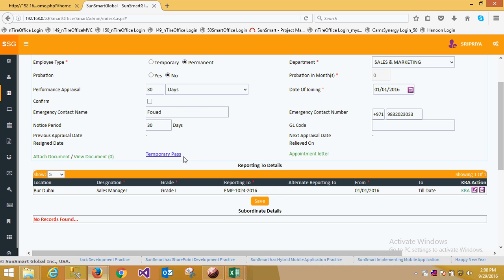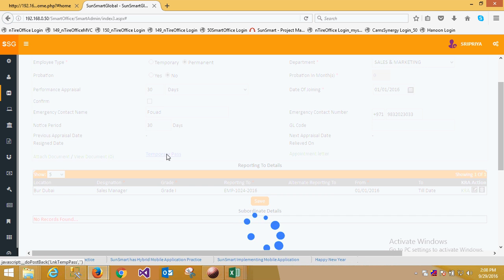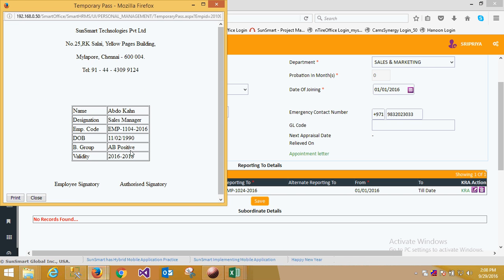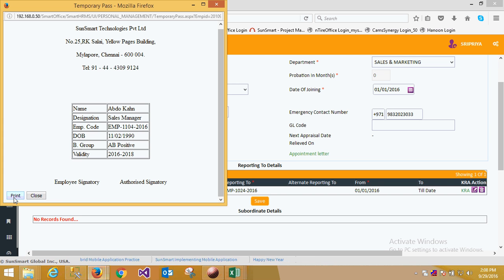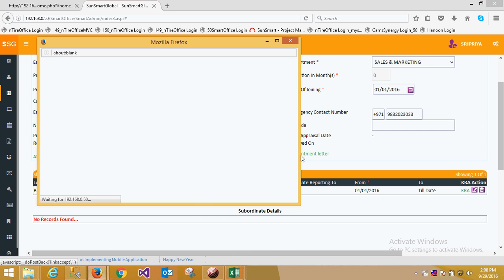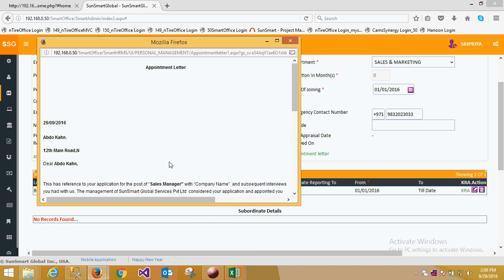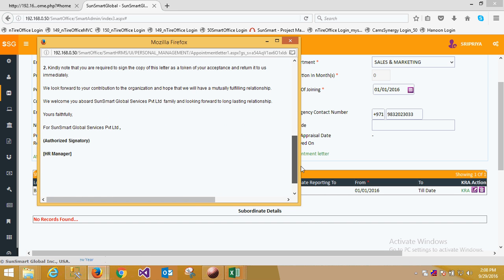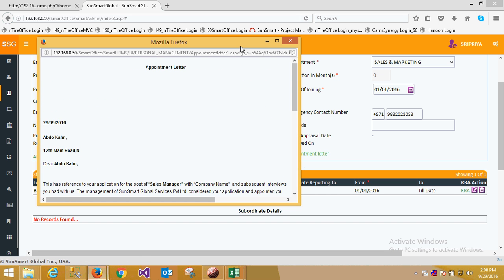We can also have the temporary pass. This temporary pass is available only for the active employees. Till the ID card is received, they can be given a temporary pass to log into our organization. This can be printed and given. We can also have the appointment letter generated automatically for each approved employee. This appointment letter template is again configurable in the system. We can configure the template for the same.